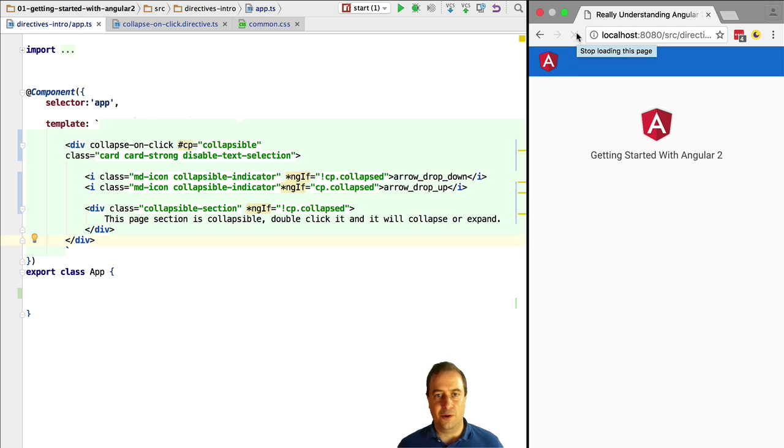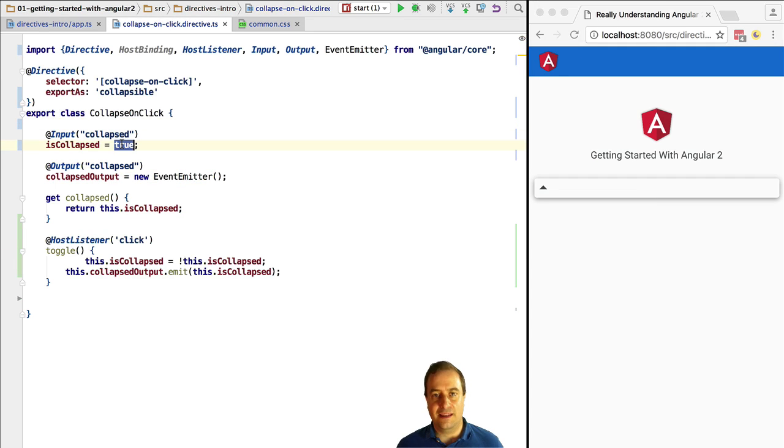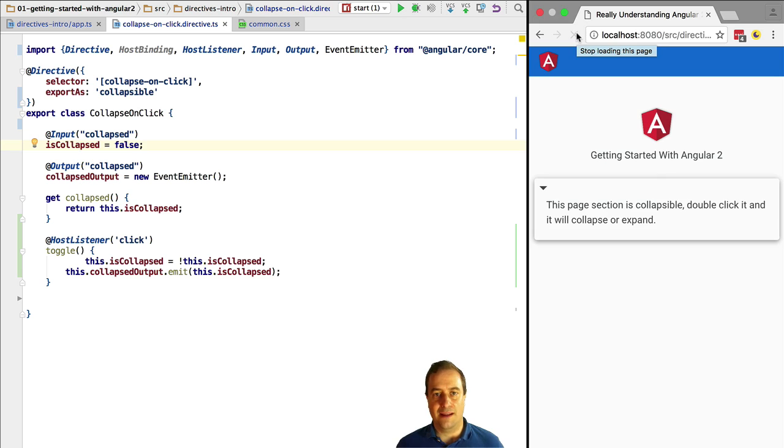The end result of our refactoring is a cleaner directive, collapse on click. The state saying if the section is collapsed or not is contained inside the directive and it's managed only by the directive, but we can still use it easily in templates that use collapse on click via the export as functionality that allows us to create a template local variable in the consuming template.